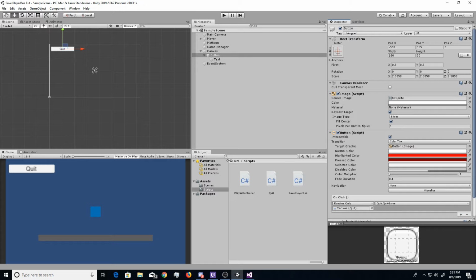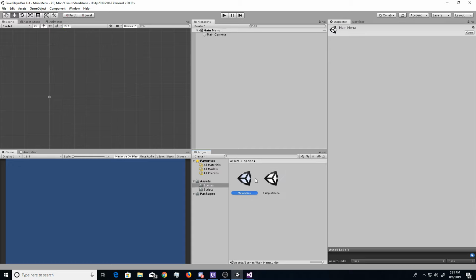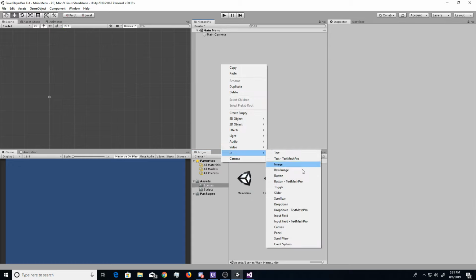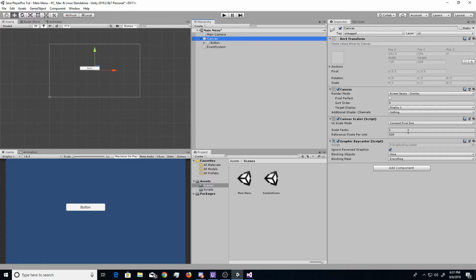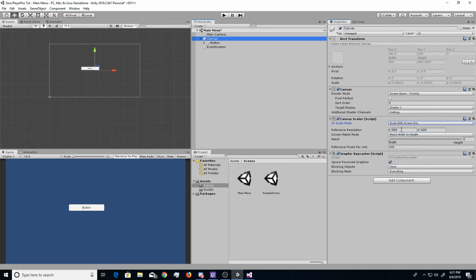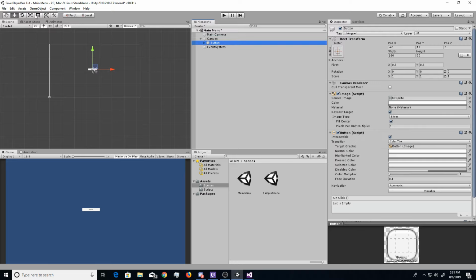So let's make sure this works. Let's set up the actual main menu scene here. So we'll create another UI button. And on this button, let me drag it up here. And on the canvas, scale with screen size, again, 1600 by 900. And we will scale this button up and put it right here. Let me scale it up a bit more just so we can see that text good. Right about there.